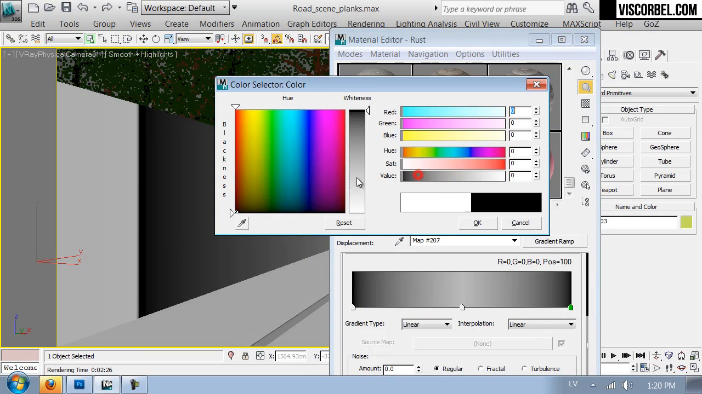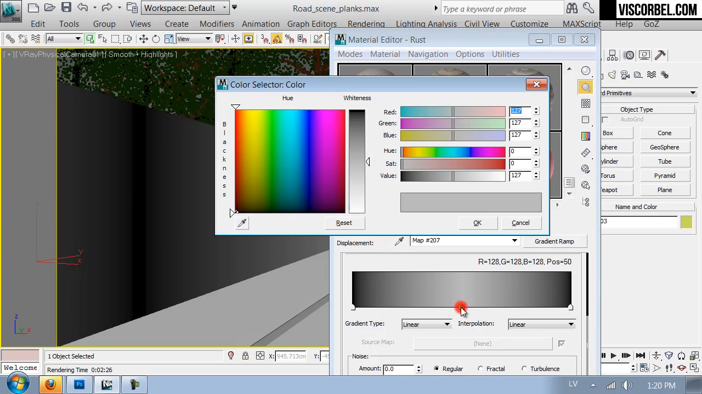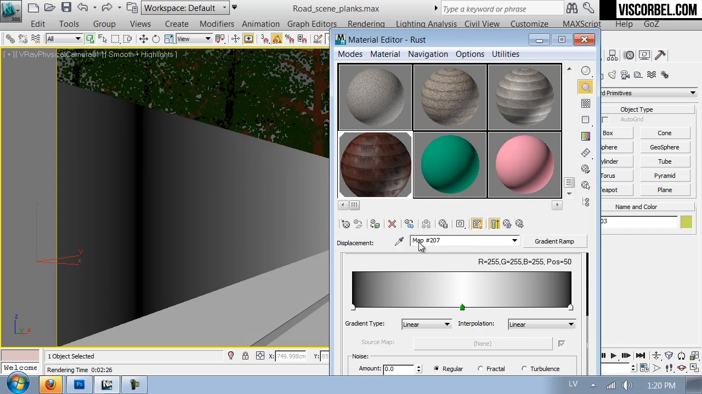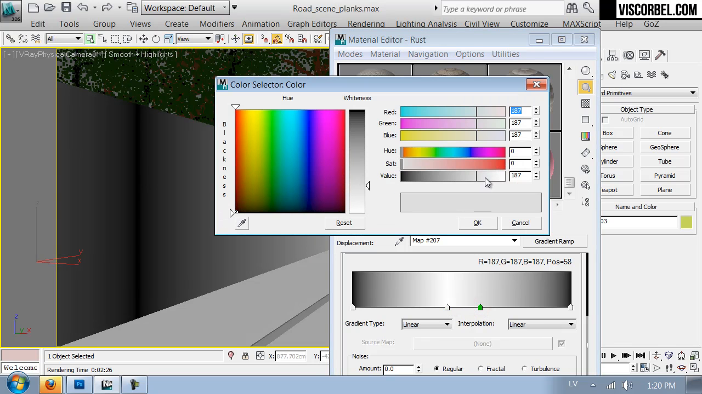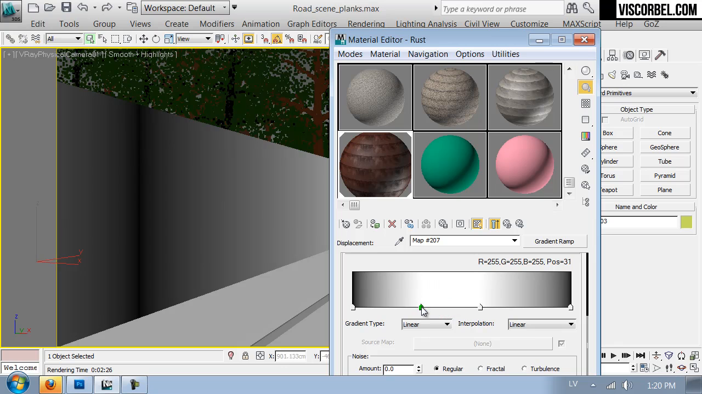So to do that, we're gonna change the side colors to black and the central color to white, like this. Maybe make the center a bit wider by adding some more control points. You can try some different blending types. Right. Let's see how this looks.